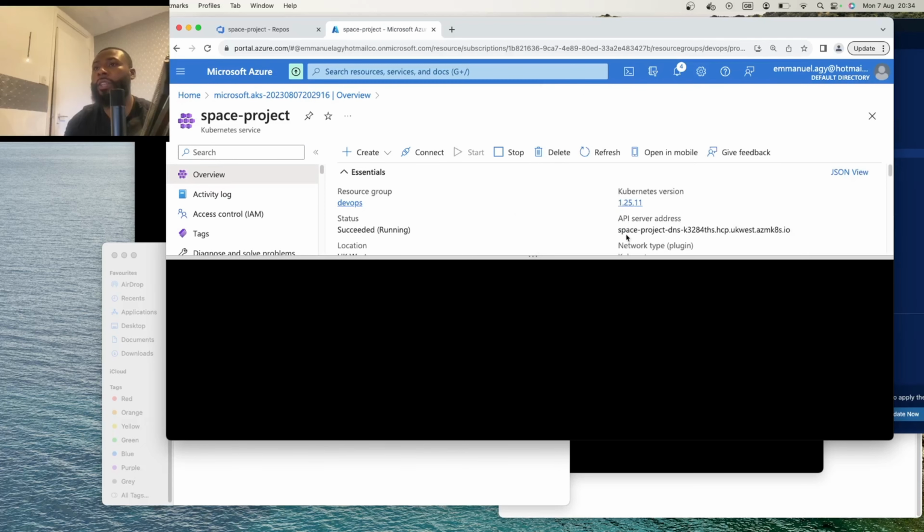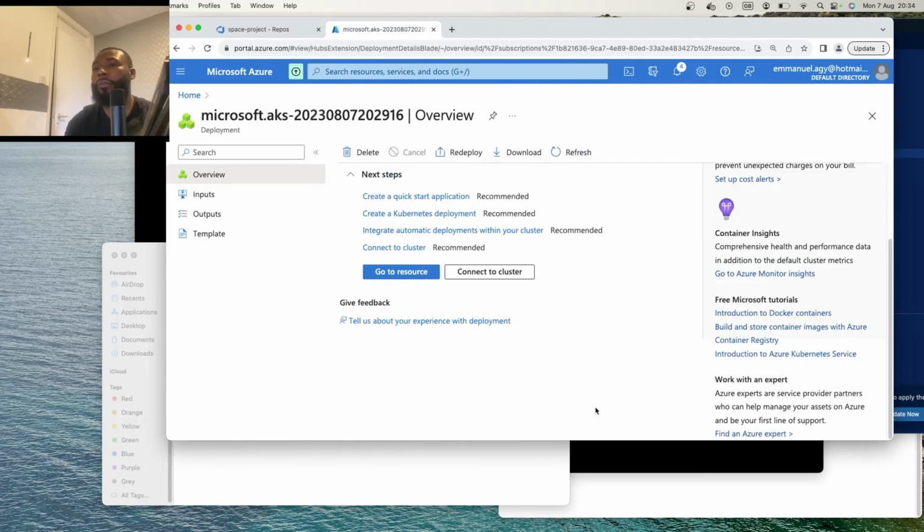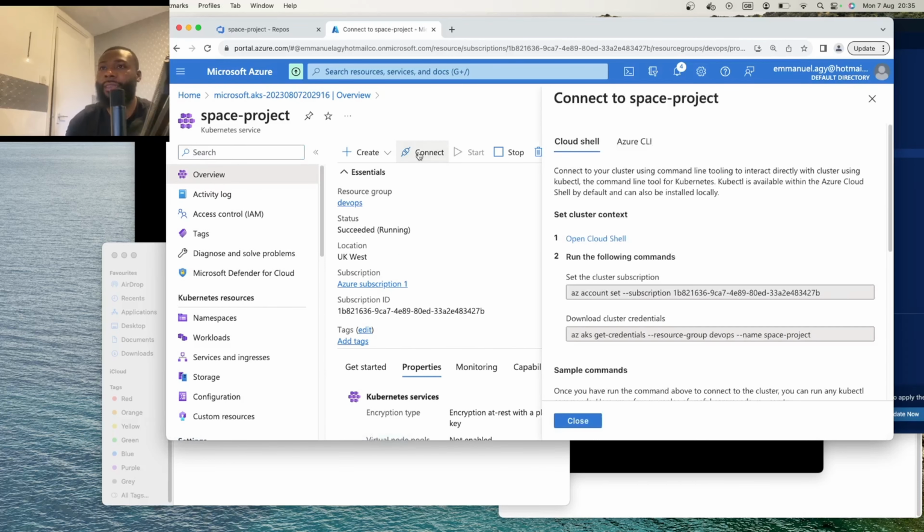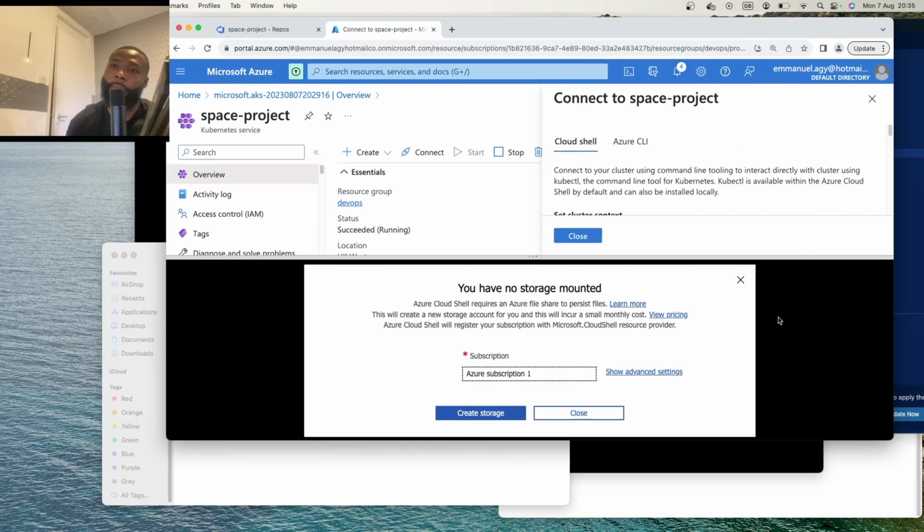So the way to connect to the resource, let me just start that again for you. So go to resource. If you click connect here on the top, and then open Cloud Shell. And then here you need to create storage for you to actually begin to interact with the terminal of your clusters. So what we're doing right now is, in some ways, SSHing into the server that's running our Kubernetes clusters for us essentially, and that takes a while. So we'll come back to that.